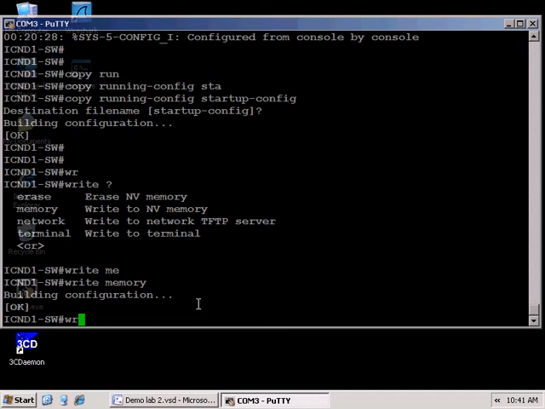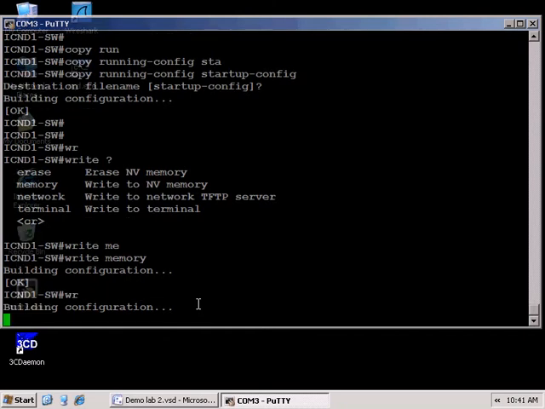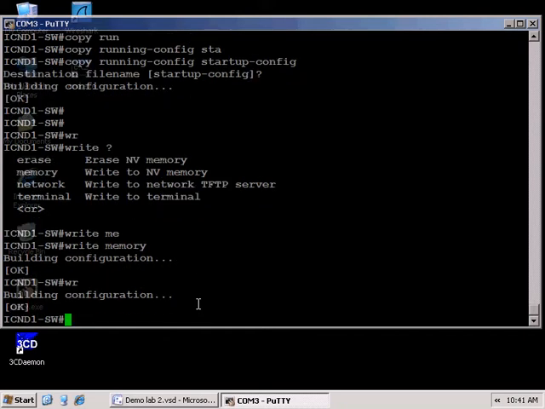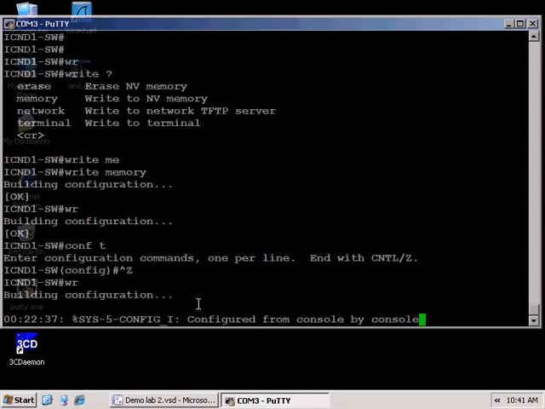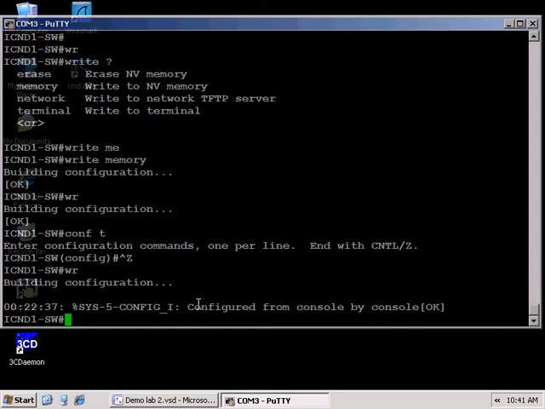So if I just type write, I can shorten it down to just WR and hit enter. I'm now saving my configuration. So I get in the habit, whenever I'm in configuration mode and I type something, I hit Control-Z and then WR to save my configuration. It's definitely a good habit to be in. Every time you make a change, go ahead and save your config.